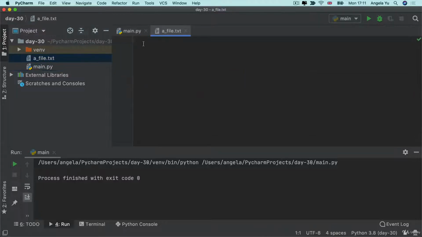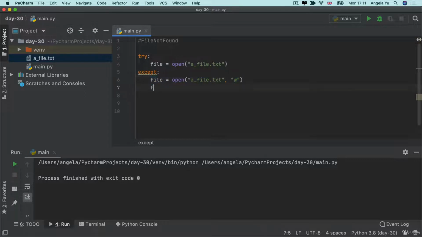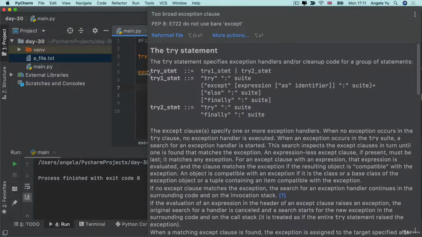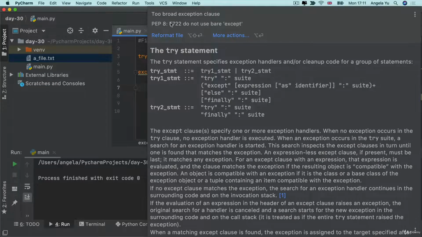Now, this file is of course completely empty because we haven't told it to do anything, but we could in fact get our file and write something to it. We can put all of that inside the except block if we want to. Now, one of the things that's giving us a warning here with the except keyword is if you hover over it, it tells you that this is too broad an exception clause. And according to the PEP 8 recommendations, it tells us you should never use a bare except.